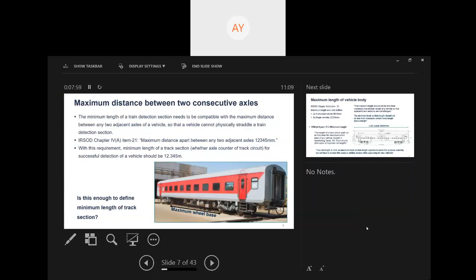Maximum distance between two consecutive axles. Now this has a bearing on the fail-safe detection by track circuit or axle counters. Any of the train detection systems, the minimum length of a track section is influenced by this parameter.